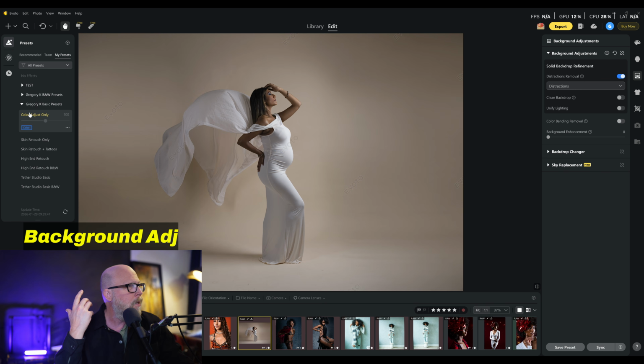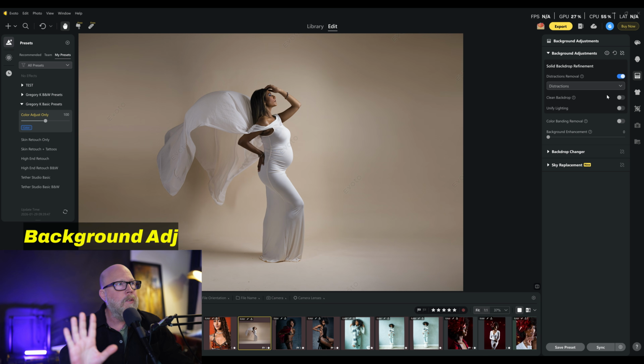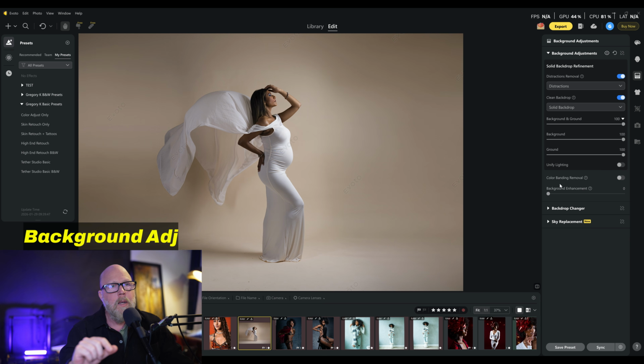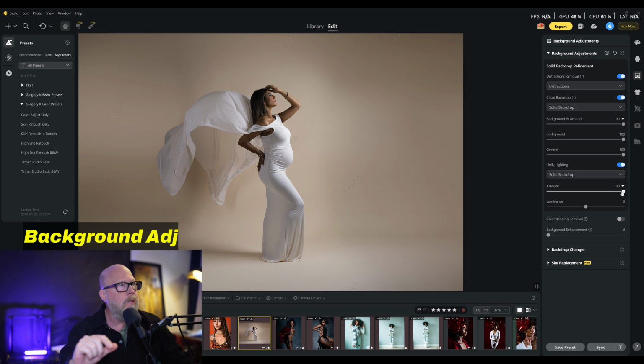And maybe I want to color adjust, bring some of the, there we go. I could probably bring the exposure up a little bit, but let's just look at the backdrop refinements. So the clean backdrop, we could do that too. There's not really any dirt or anything like that. But we'll tell it solid backdrop. Sometimes you got to help it along. Let's look at the unify lighting. That's right here. I'm going to turn that on. And let's tell it solid backdrop, and it's going to set it to 100.